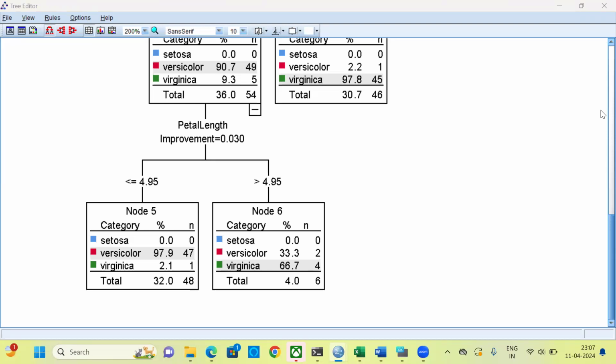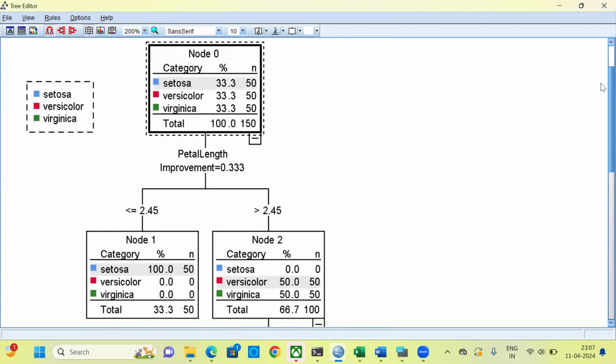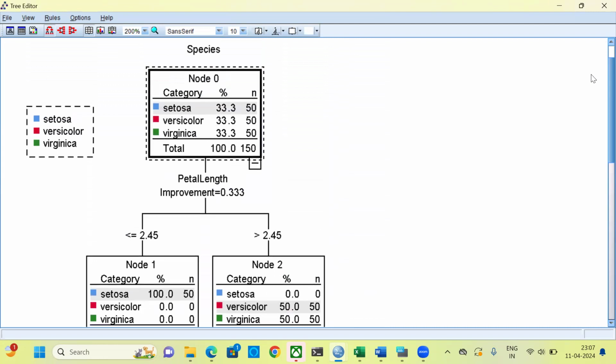We have interpreted the tree diagram. One very important point that I'd like my audience to note is that the CART model which we have chosen goes by a statistic called the improvement statistic, and it creates binary splits.